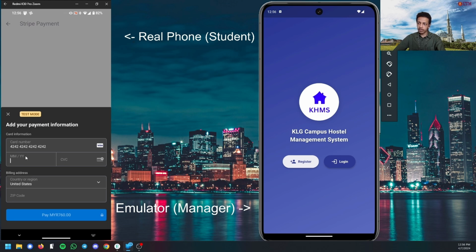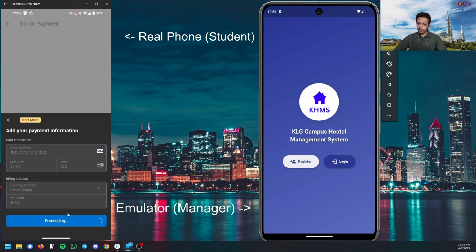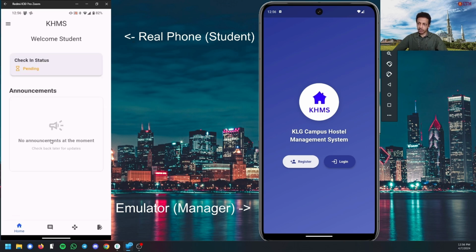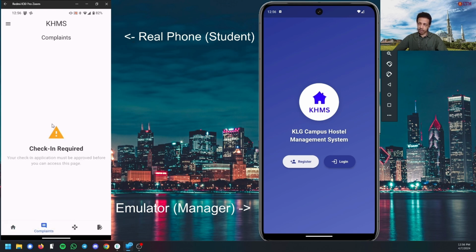The user will enter their card number and it will display the amount here. So once the payment is successful, you will see the home page. Now it will show the check-in status, and there is a new segment here called announcement, which we will see later. And if you check the other pages, it will still say check-in required.